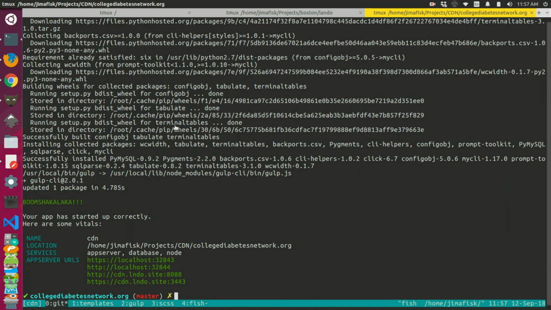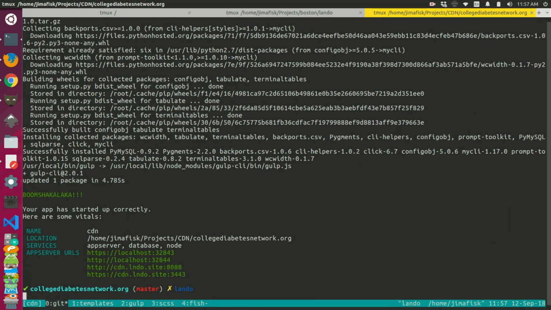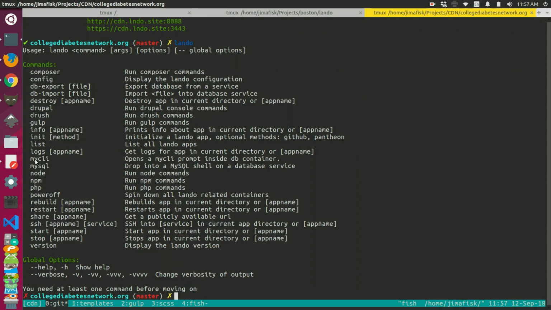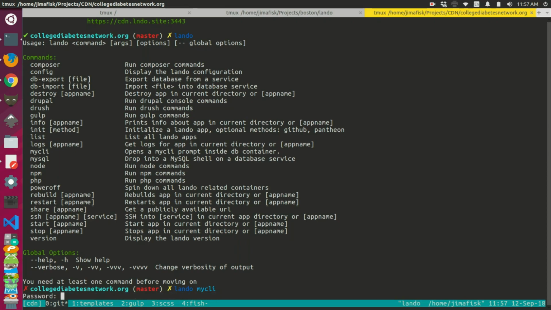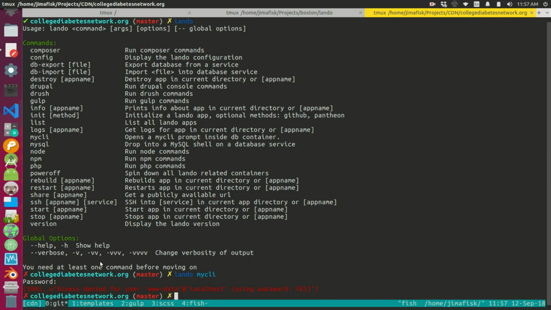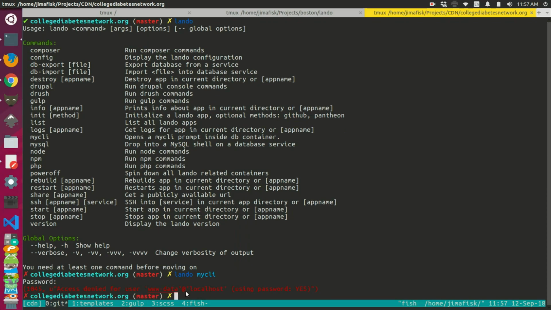Okay, so our container's back up here, and now if we check out Lando, we now have the mycli command that we added in the tooling section of our Lando file. If we were to try to run this, we're probably going to hit a little bit of trouble. So lando mycli, it's trying to look for a password here, but you can enter whatever. It's not going to work because it's using the wrong user here anyway.